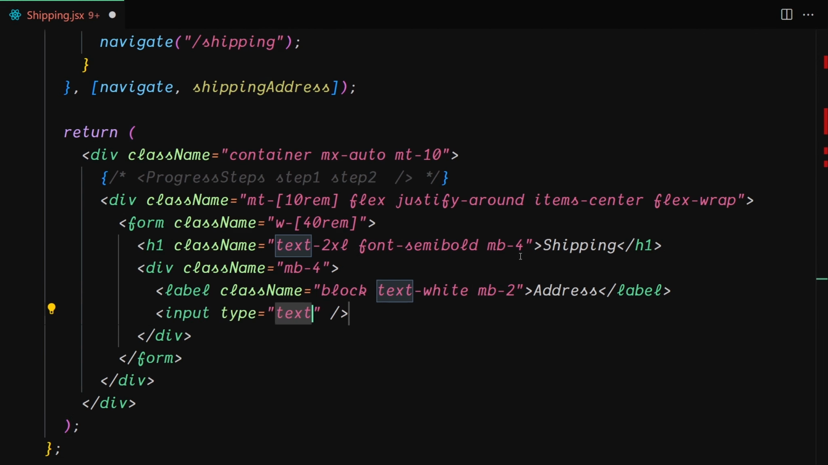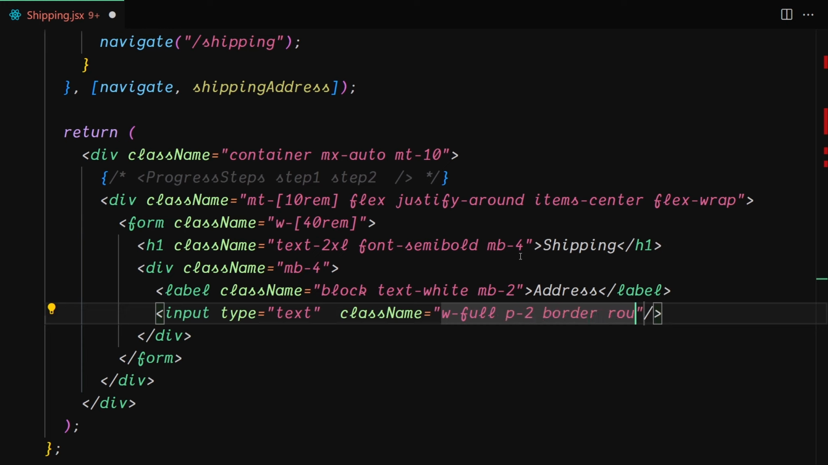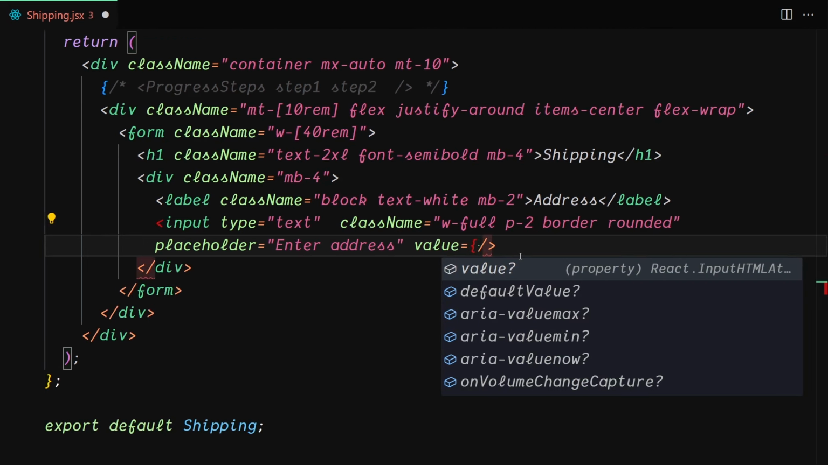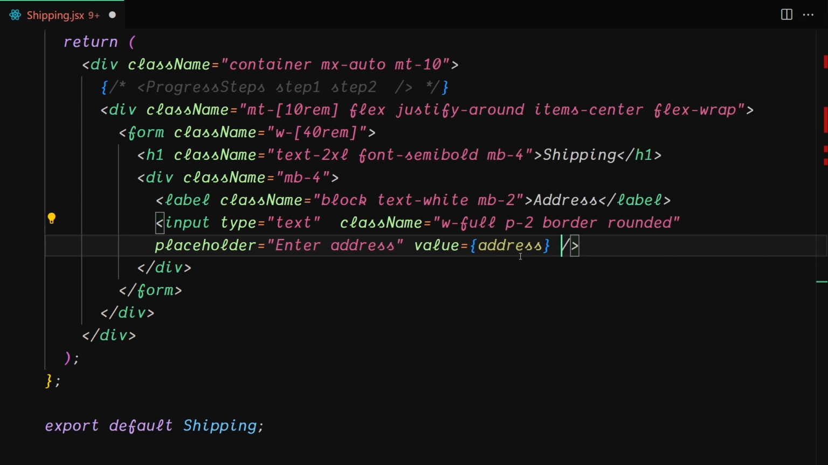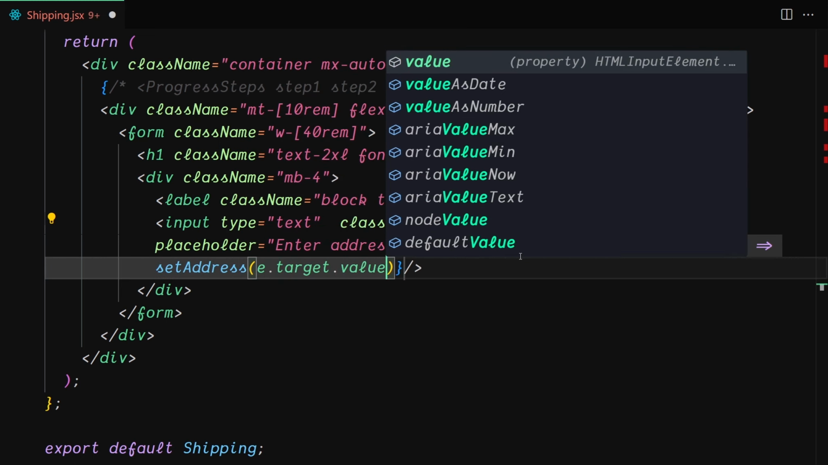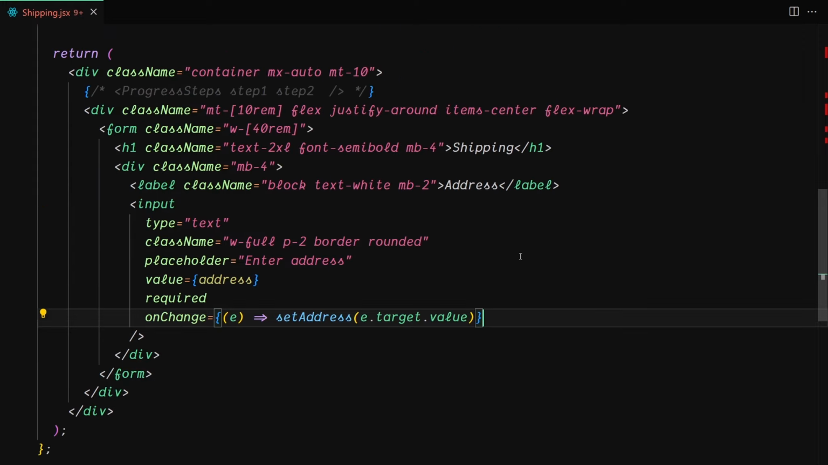Now let me just provide the input. It will take a type of text and also provide class names of a width of totally full, and the padding all around will be set to 2. Provide a border and rounded. There we go. And I'm also going to provide a placeholder. For the placeholder we are just going to write enter address, which would be fine. And for the value we are just passing the address. Let me just close there, and it will also be required. And for the onChange, we just want to provide our event object, and setAddress will now take e.target.value. There we go. So now let me just save that, and this is how things currently look.